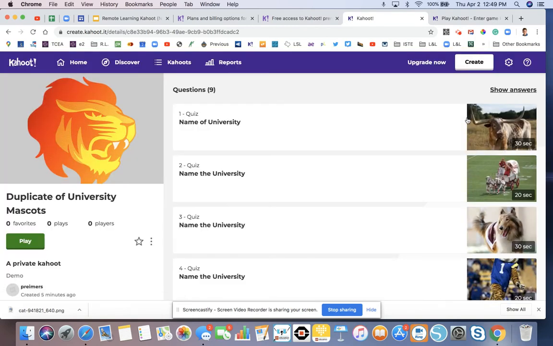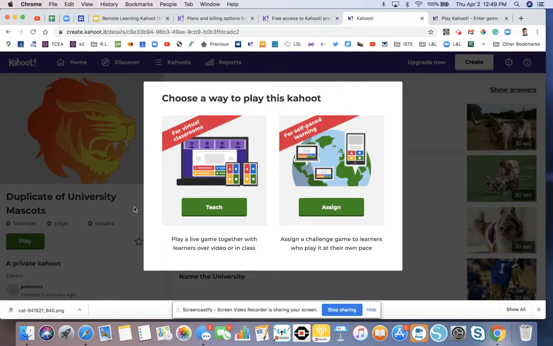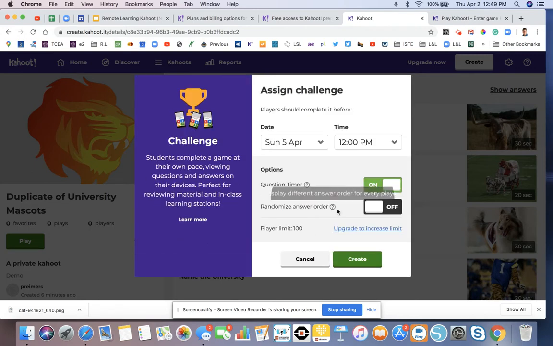So here's my university mascots. I'm going to come over here to play. Now this is how you would usually play a live game under Teach. But this time we're going to try for self-paced learning. You can assign this challenge game to learners to play at their own pace. So I'm going to click on Assign.